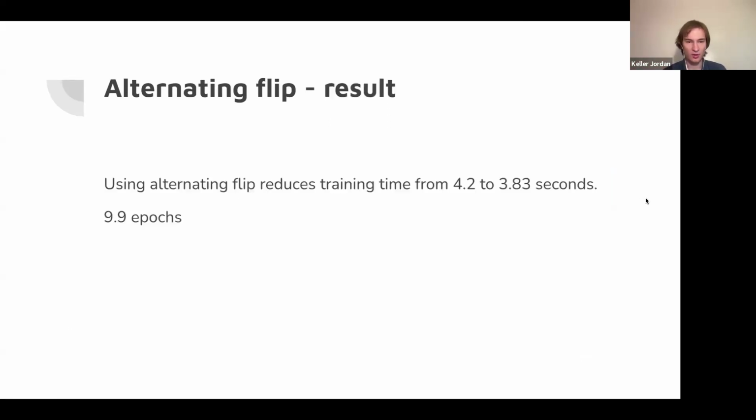Okay. So that's the definition. The result is, it just works. If you use alternating flip, the training time gets reduced from 4.2 to 3.83 seconds. And the way we've been reducing training time this whole time is by, every time we add one of these new features, one of these new methods to training.